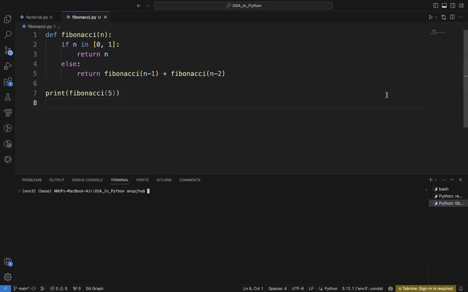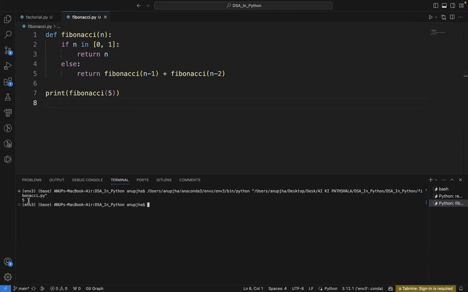Now, if I run this function one more time for, let's say, 5, let's see what I'm getting. Can you see? I'm getting 5. The Fibonacci of 5 is 5. Now, when we run this function for, let's say, 6.